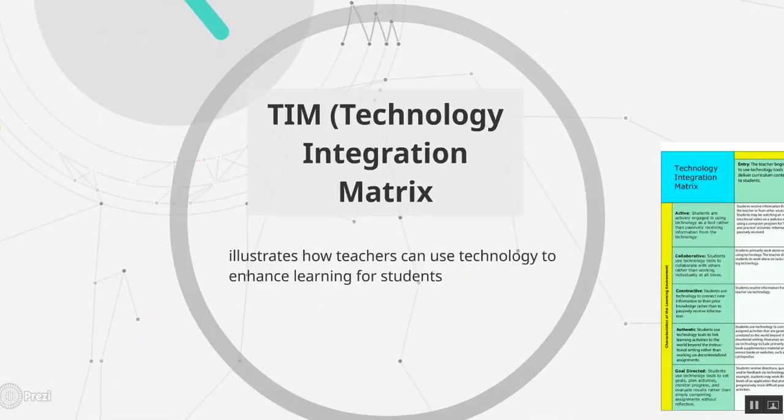Next, we have the TIM model, which is a technology integration matrix. This illustrates how teachers can use technology to enhance learning for the students. The TIM model has different levels, which are the entry, the adoption, adaptation, infusion, and transformation.